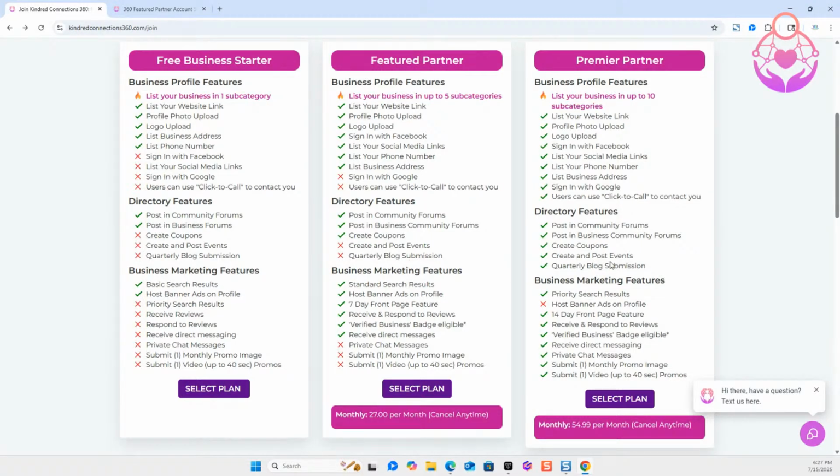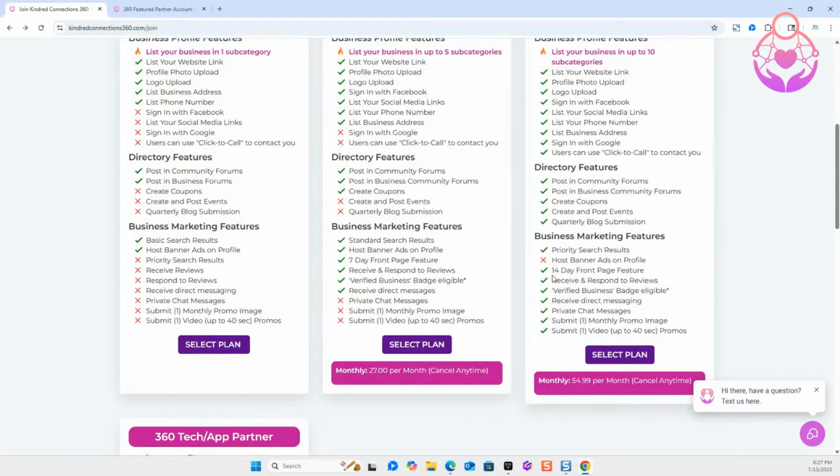You can also create and post events as a Premier member. If you want extra exposure, or you want people to register and you don't want to go through Eventbrite or other places to promote your event, you can literally create an events page with your directory listing and post an event. And I'll show you an example of what that'll look like in a little bit.